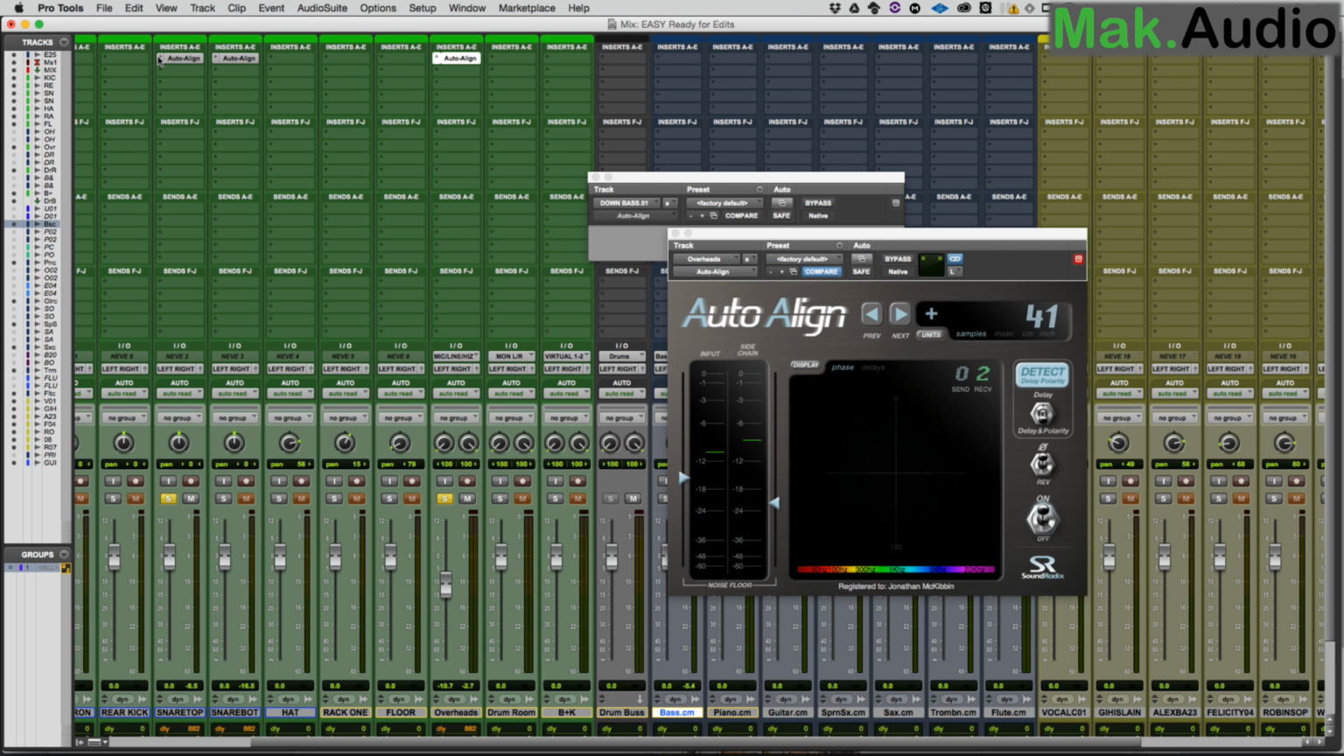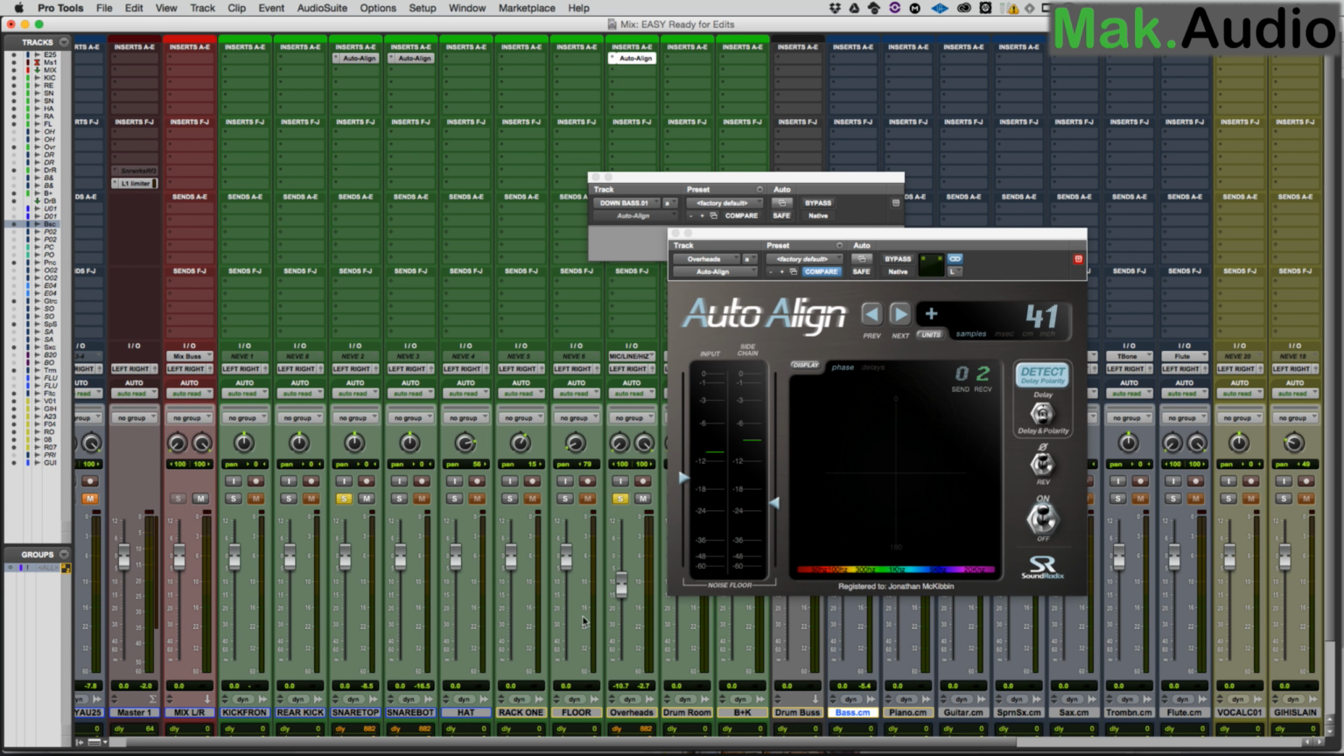So I try and align all of my overheads, and possibly even my rooms, depending on what kind of vibe I'm going for, to my snare drum. I find that because I can high pass stuff, my kick drum isn't as much of an issue in terms of lining it up with my overheads. You're not getting a huge amount of kick in there anyway. Nothing that's going to fill out the low end like this.